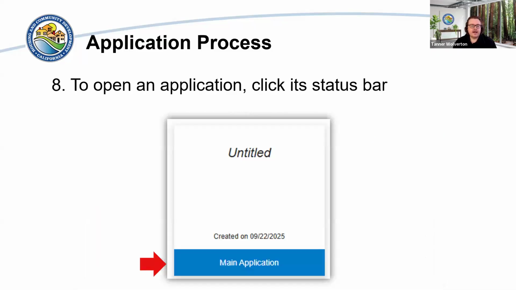After creating that, you'll be taken to a page where you can see all of your available applications. When you create your first application, it'll just be one square. This square will be untitled, and then it'll say main application. You click that to access the application you just created.